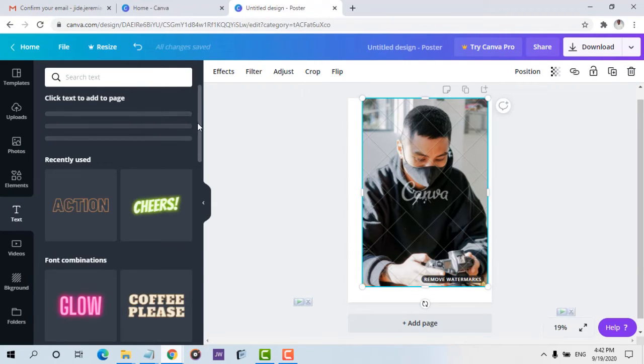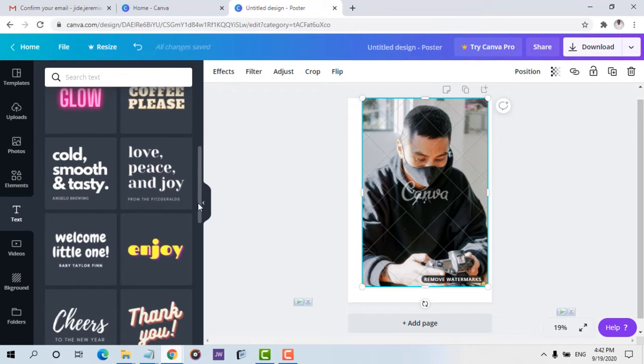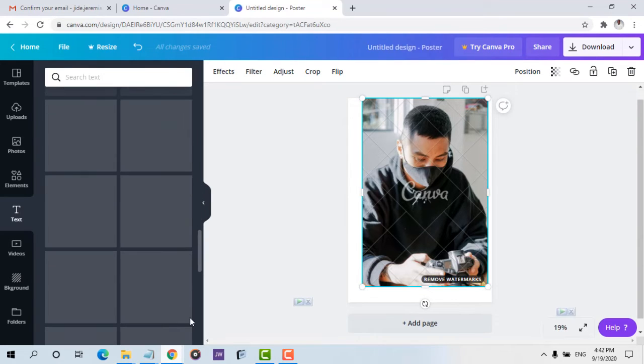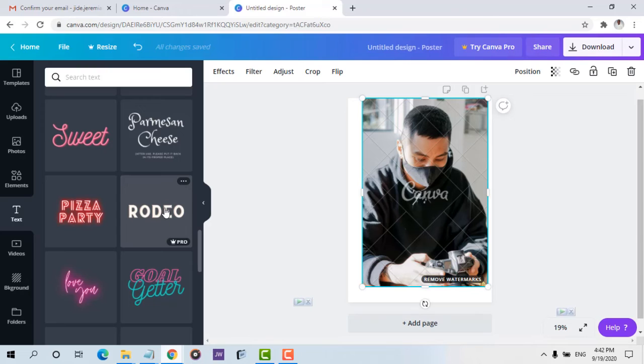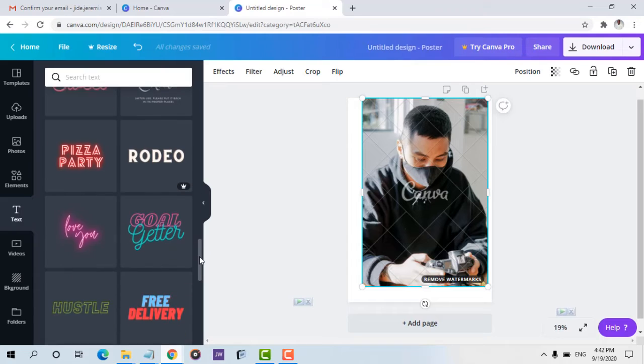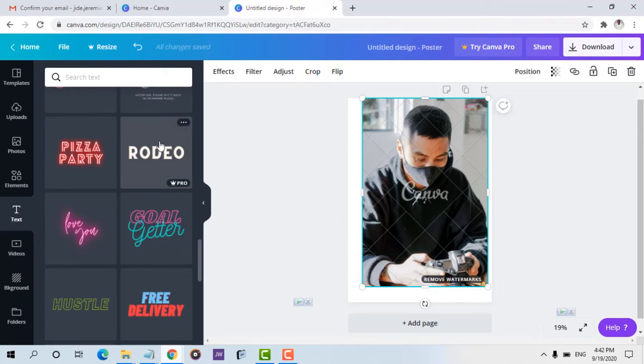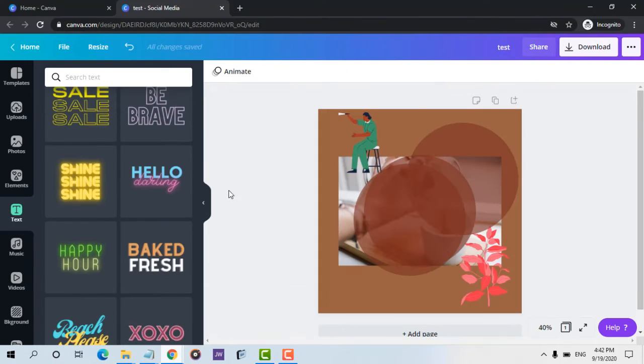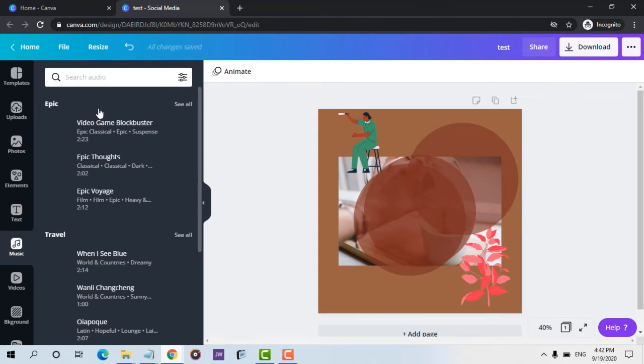Okay, so these are the stuff. It loads up immediately. If we keep going down, you're going to see some pro, like this is a pro, some are pro like this. Now as you can see, it's a pro. So if you're about to use it, it's going to ask for money, so you have to put that in mind too. So let's go back to this place, and the music, you can easily embed music.